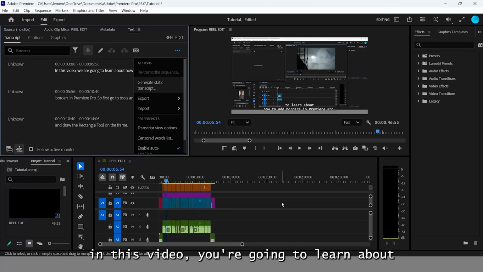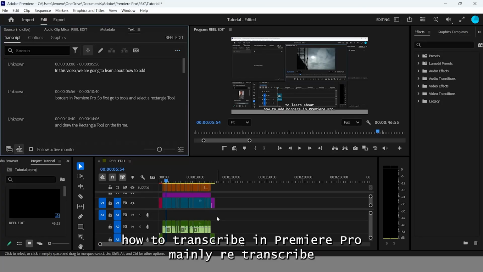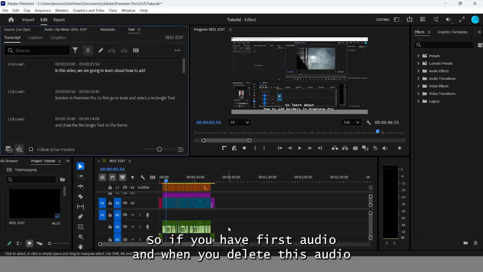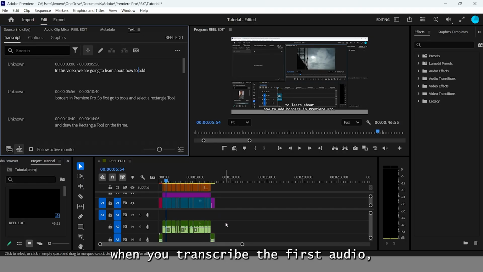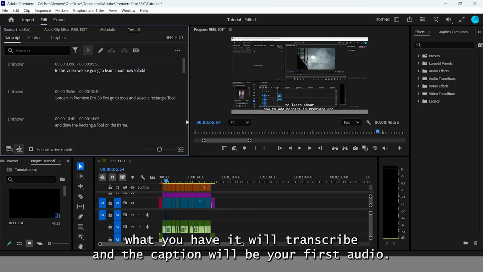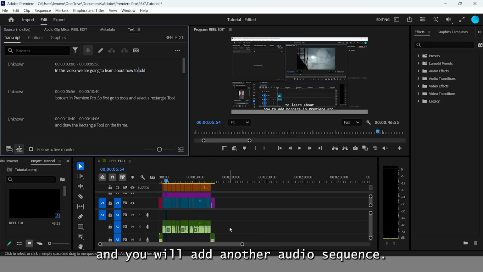In this video, you are going to learn how to transcribe in Premiere Pro, mainly retranscribe. So if you have a first audio and you delete this audio and you want to transcribe the second audio, sometimes when you transcribe the first audio, the caption will be your first audio. So to change that, usually we will delete this sequence and add another audio sequence.